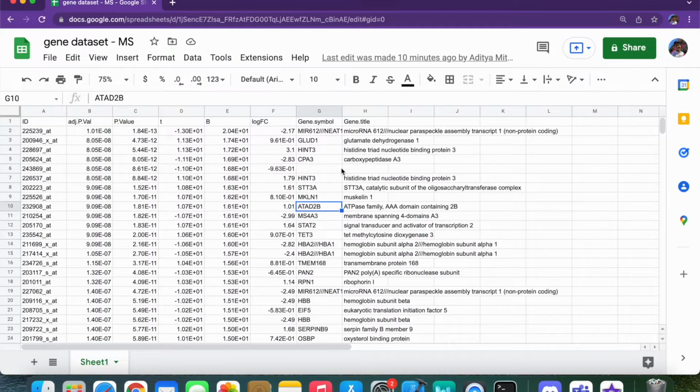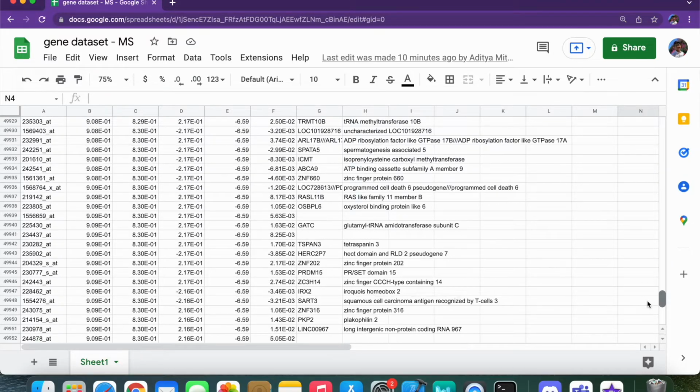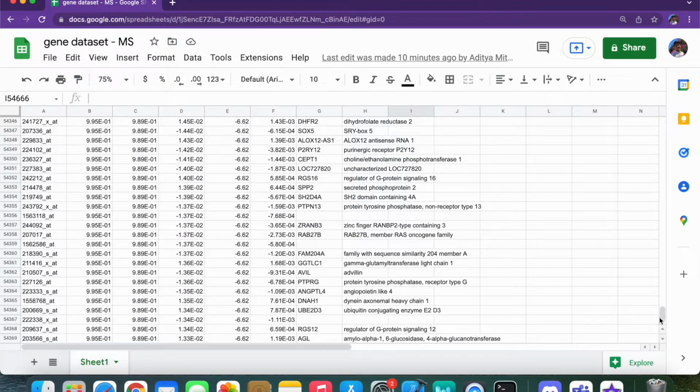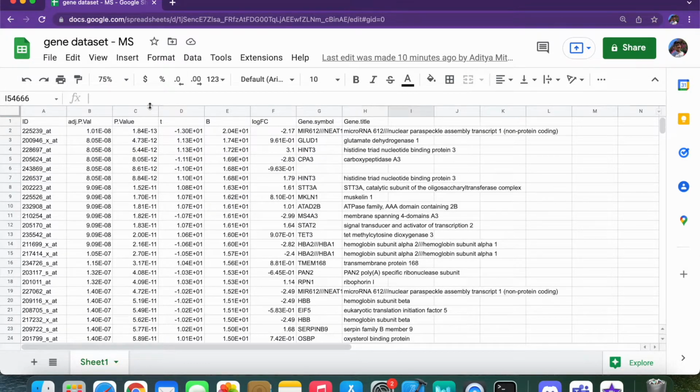Alright, so once you've gone and uploaded your dataset to a Google Sheet like this, you can get a grasp on how large our dataset actually is. If we scroll all the way to the bottom, you can see we actually have over 54,676 genes, which is quite a lot for any neural network, but we'll get into that a little bit later.